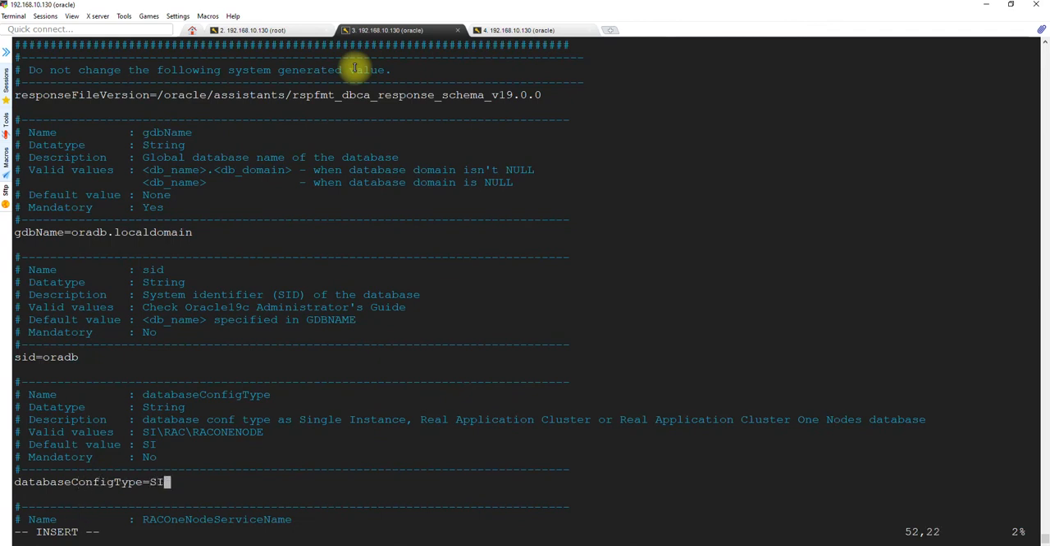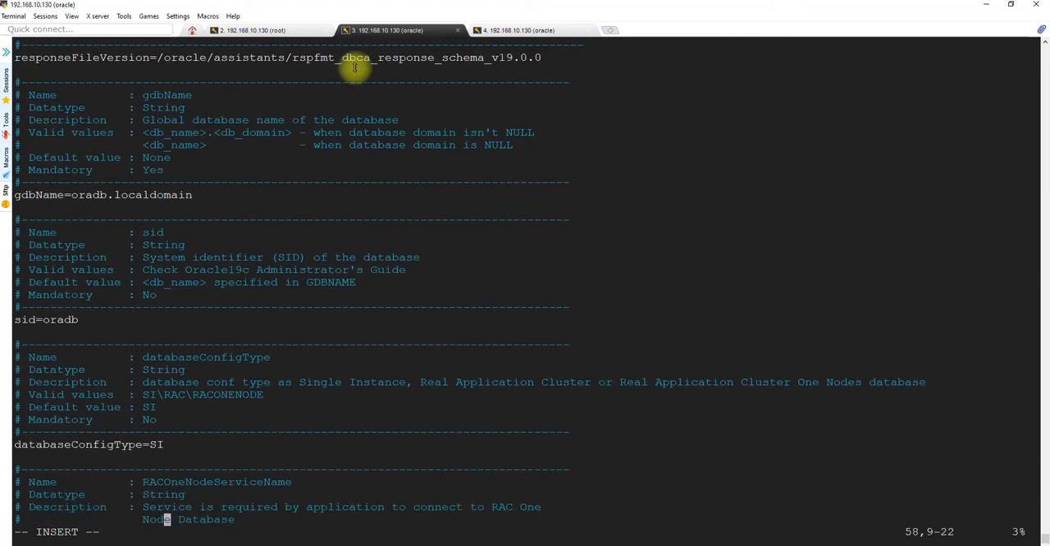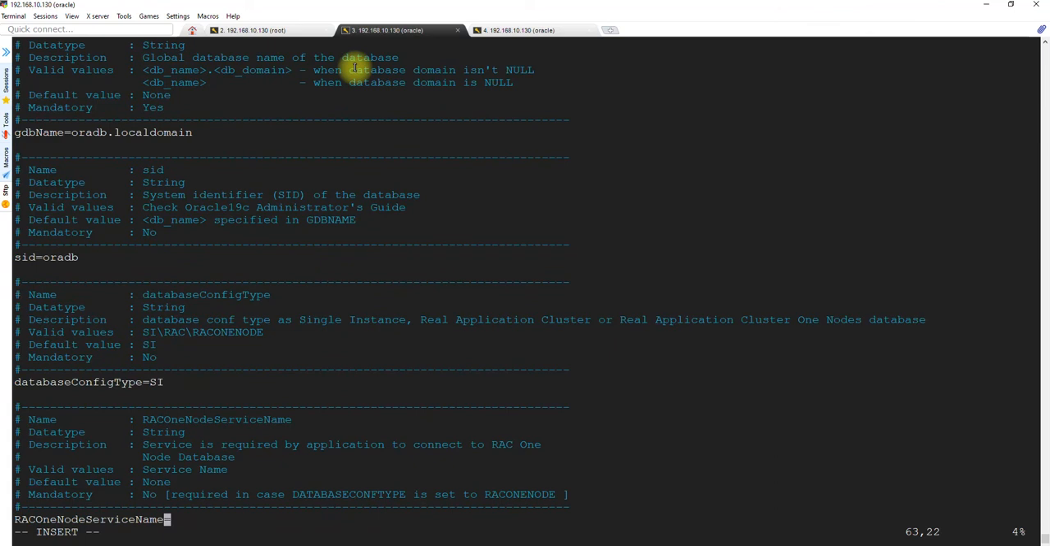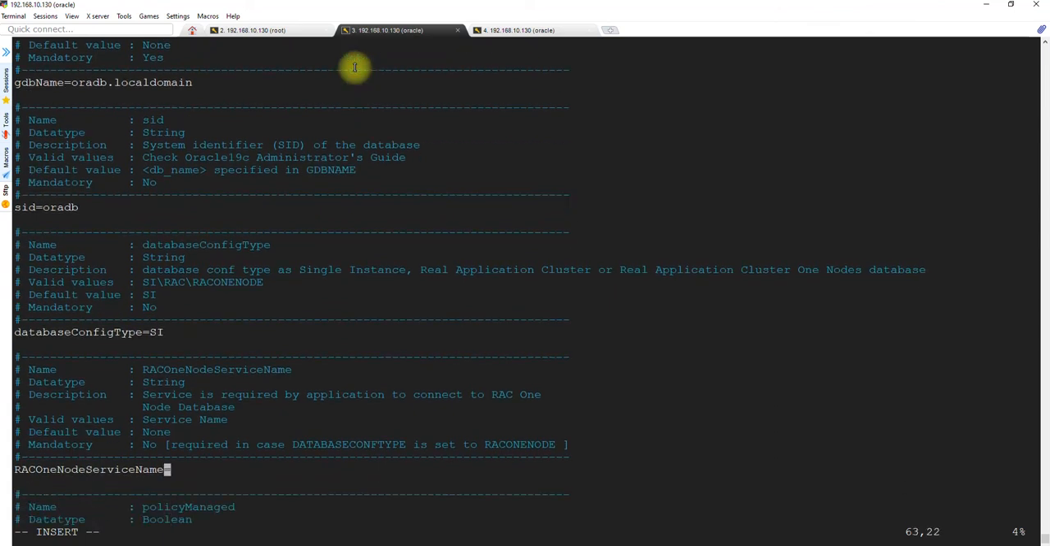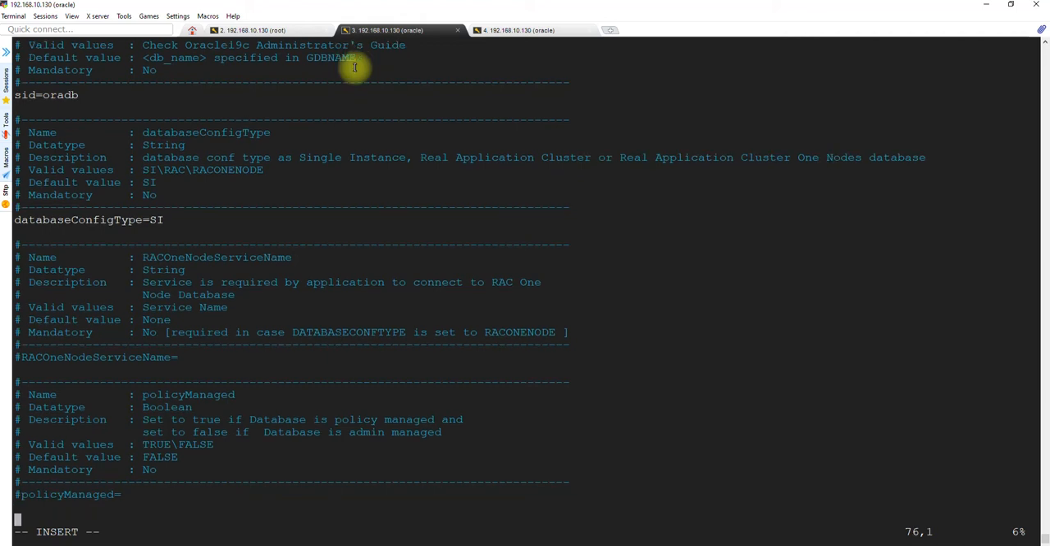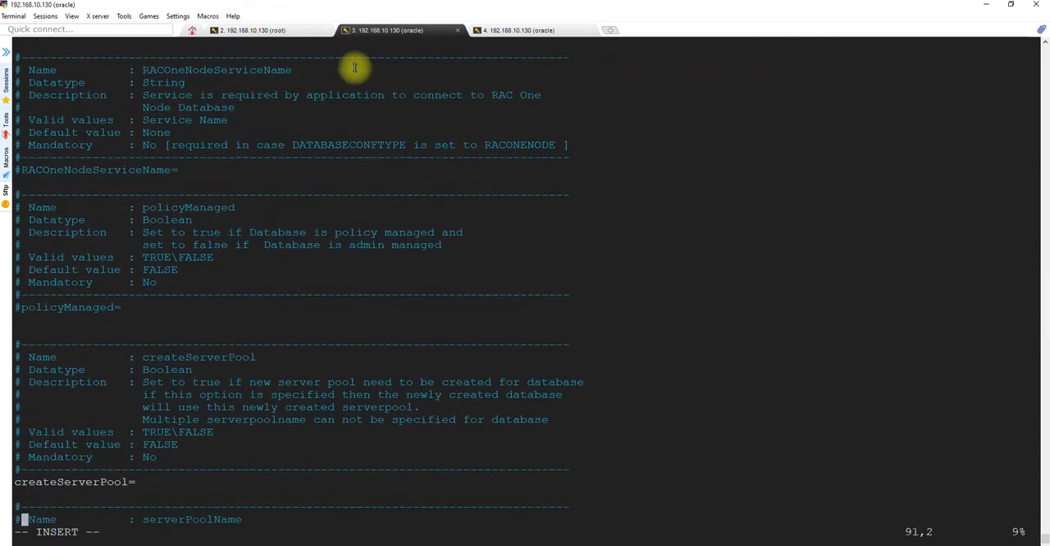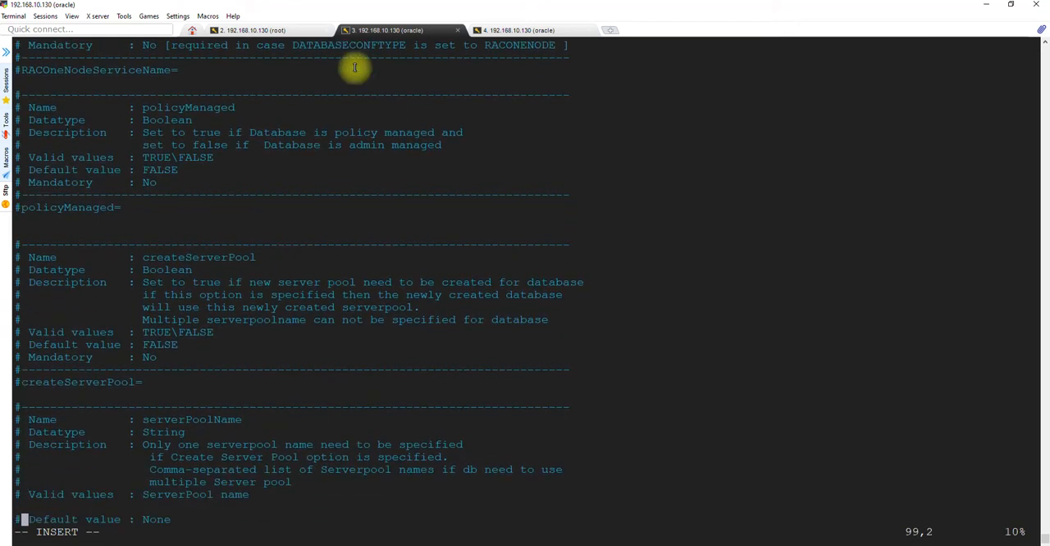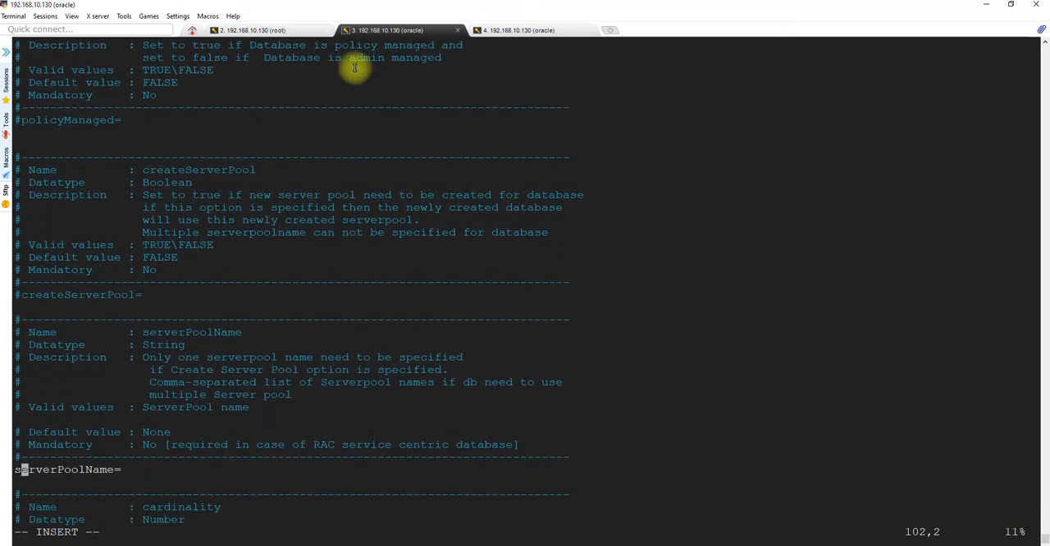I will create this as a single instance. This is not required, better to comment it out. Whatever is not required, better to comment it out. Sorry, undo and then comment it. As you can see, this is a huge file, but the important parameters need to be there.